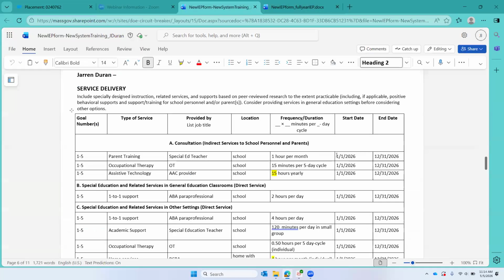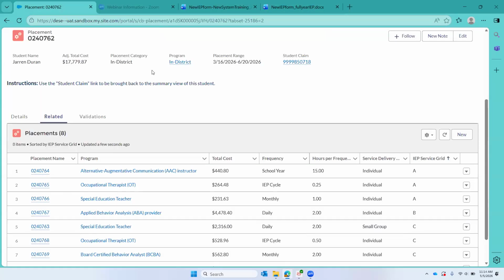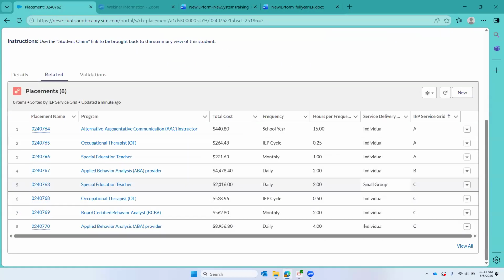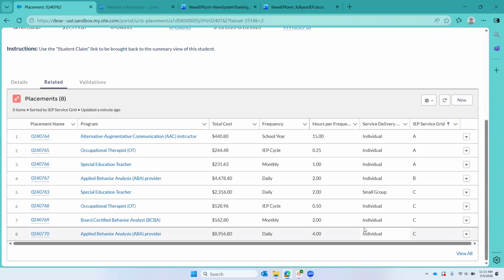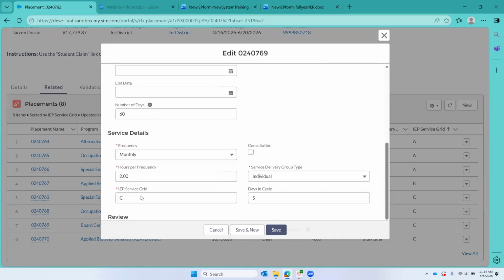So now when we look at the BCBA, we see this is 4 hours a month, but what we brought over was 2 hours a month. So we want to make sure we're maximizing our reimbursement, right? And we know this service is being delivered at 4 hours a month starting in March. We want to make sure we claim that. We see it's at 562.80 with the 2 hours a month that we brought over from the cloned placement. We're going to edit this placement, and we're going to change this from 2 to 4.